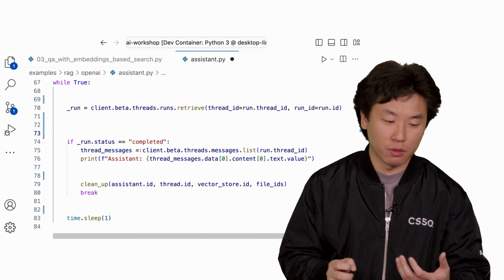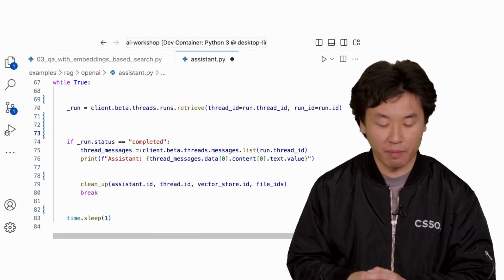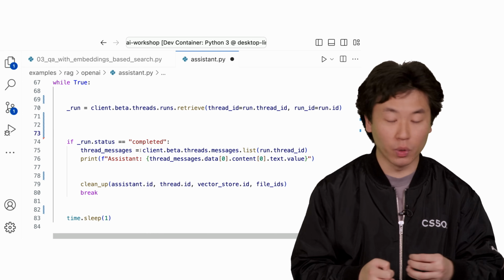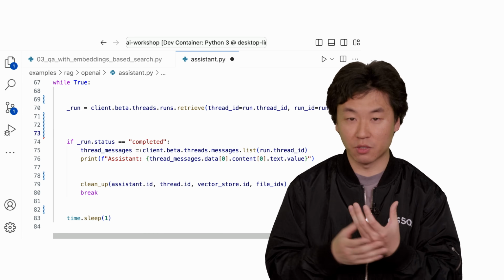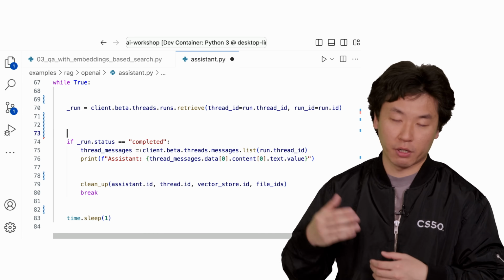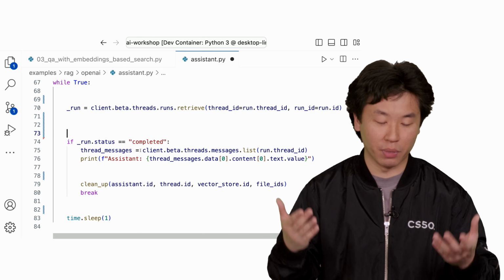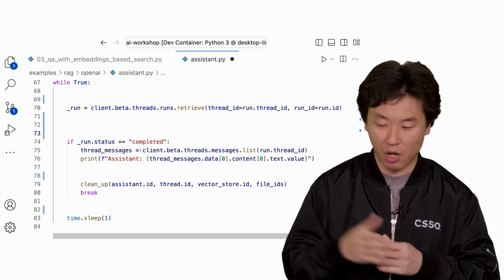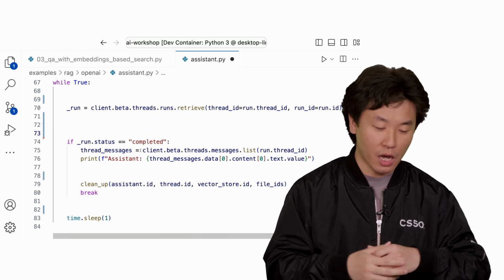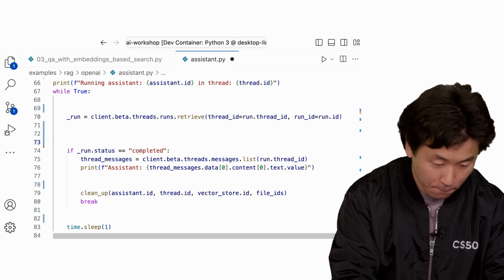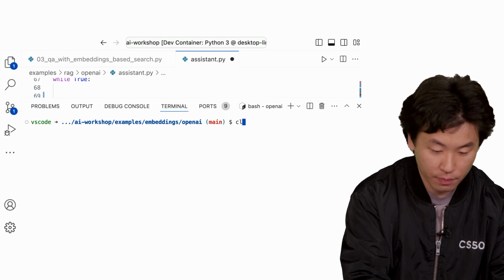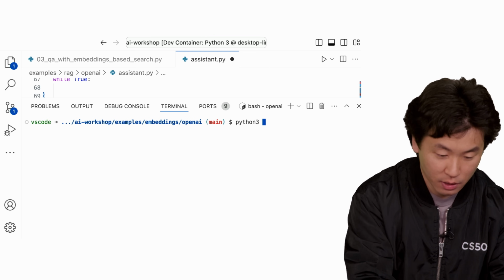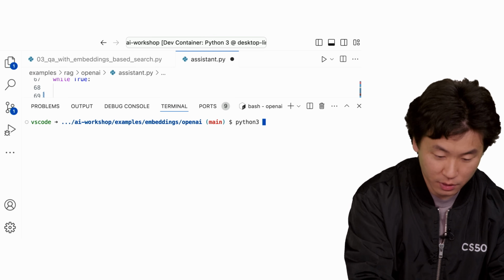This particular while loop doesn't actually relate to our demo here, it might be beyond the scope. What it's trying to do is, once you invoke the assistant run, we need to periodically poll the run result. And when it's completed, we can send the response back to the terminal or back to the GUI, however you implement it. But for the demo, I'm going to run the demo directly.